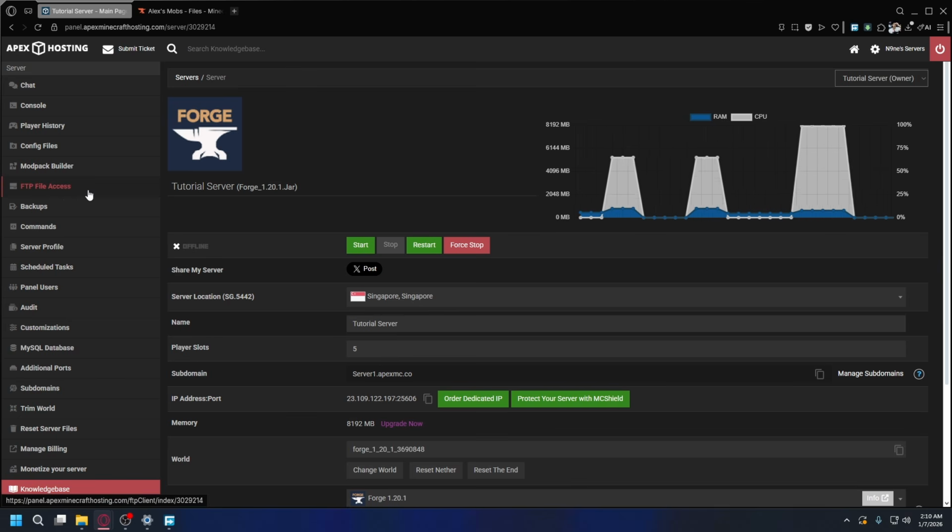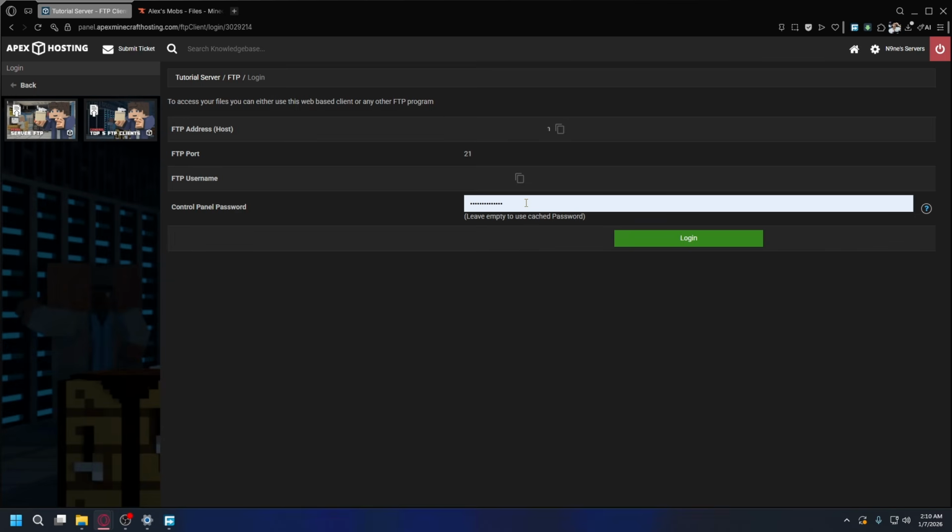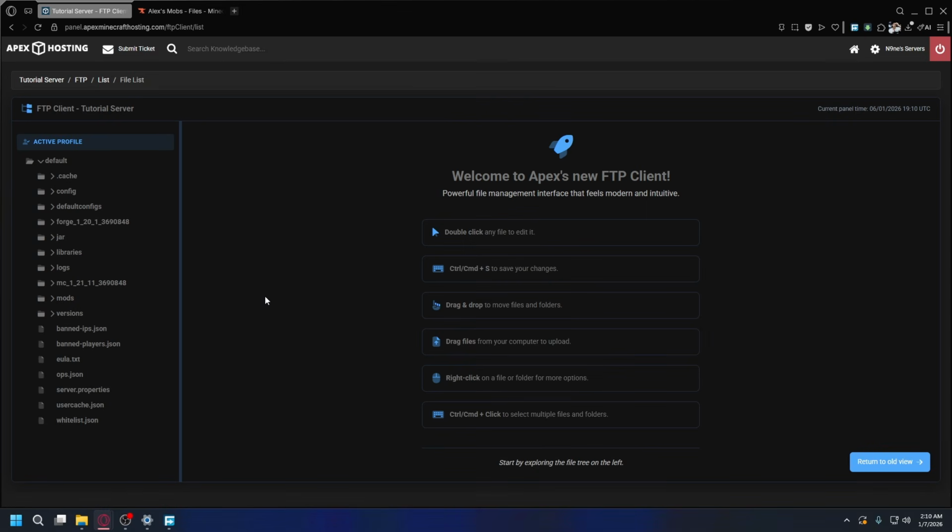So on the left tab, click on FTP file access and then type in the control panel password and you'll go to your server files. Here you're going to look for a folder called mods. We're going to install the mods here.